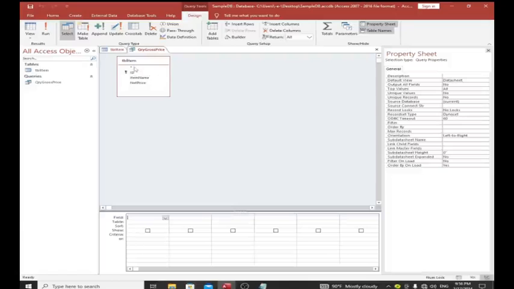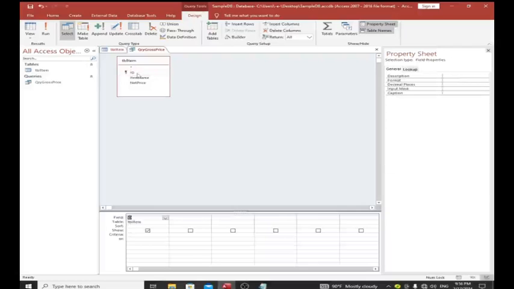Now I want to add these three columns to my query. To add columns, by double clicking this asterisk mark, you can add all the fields at once. But if you want to add selected fields, then you can click on them one by one. Here, I'm going to add the ID field. Just double click on it. Then I want to add the item name, and finally I want to add the net price.